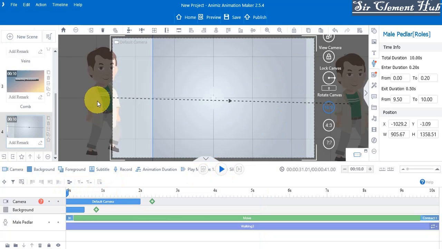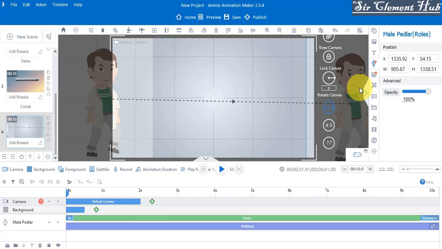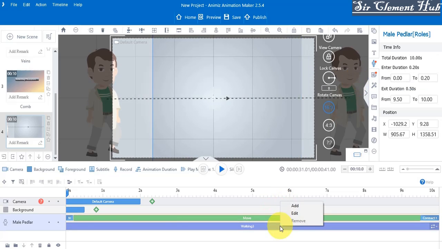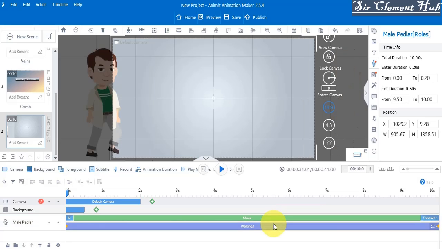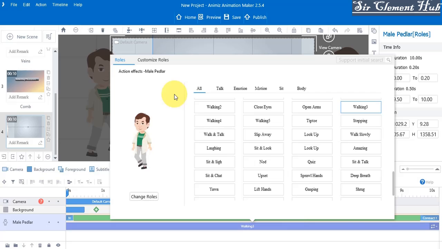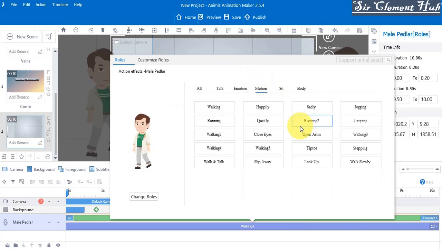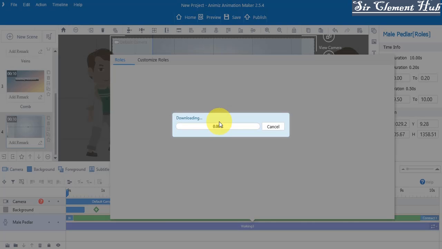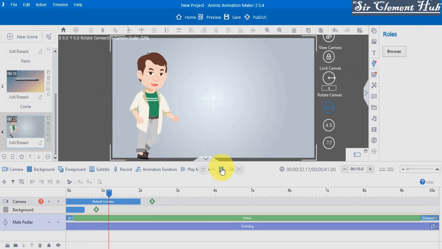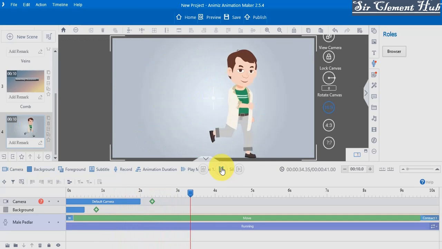I can also add 2 or more characters, but before I add 2 or more characters, I can still change this, the walking to running. I'll just go to the animations, that's walk, and right click on it and click on edit. Once I click on edit, I go to my motion, then I choose running. Once I click on running, it's going to download it. Then let me play it and see. You see the boy is running into the canvas.